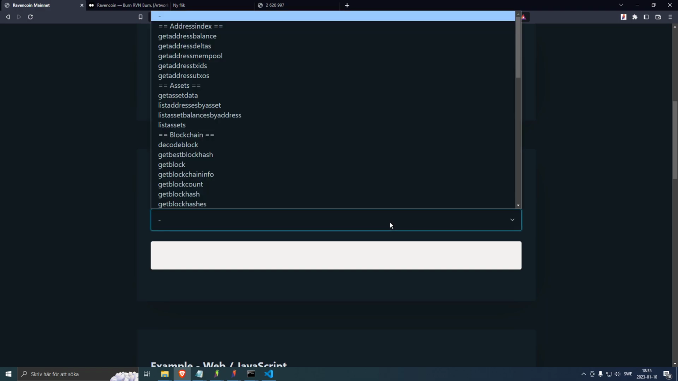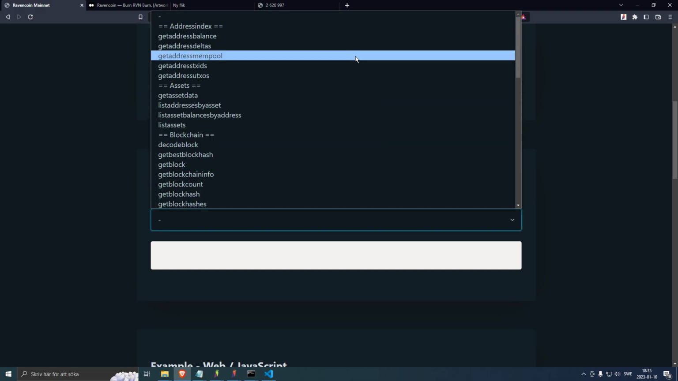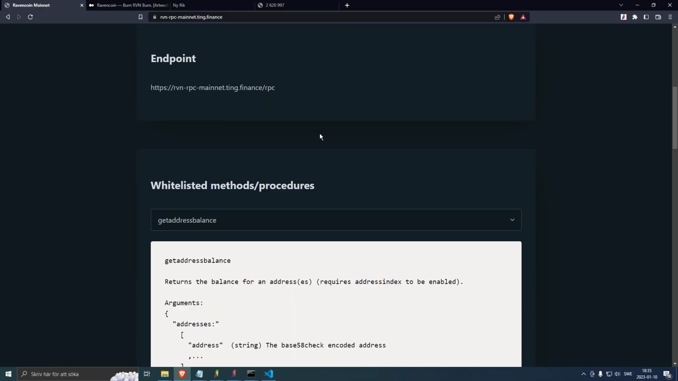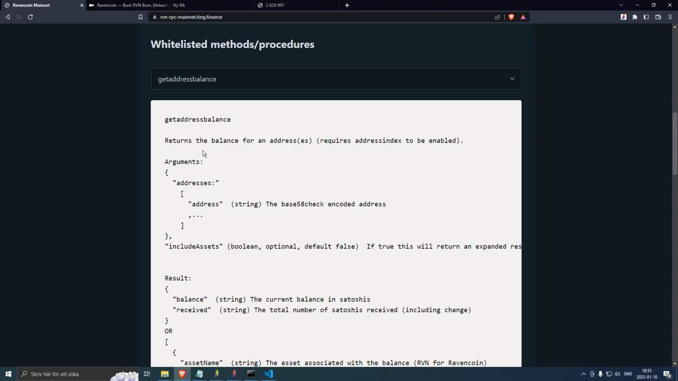So in our case, we check out the documentation and we say, aha, get address balance. That sounds like the thing that we are going to use, right? And we can read and say that, okay, get address balance, then you can have two arguments. The first argument is an object that contains an attribute called addresses with a list of addresses. The second argument is a boolean called include assets, and its default is false, so it does not include. If you just send in addresses, you will not get assets, only Raven. So let's start with only Raven.